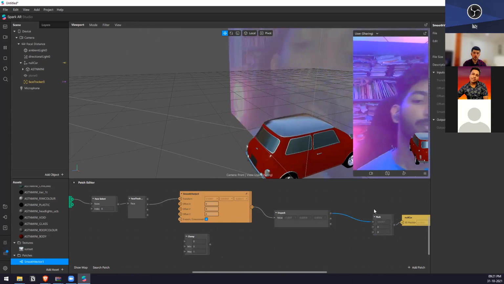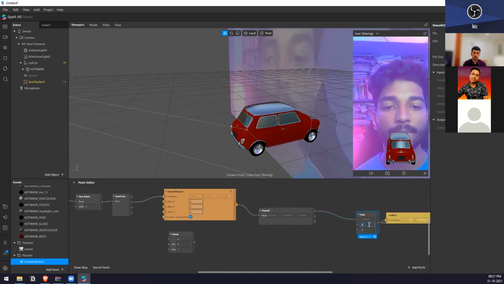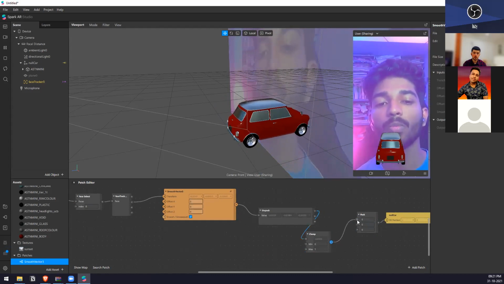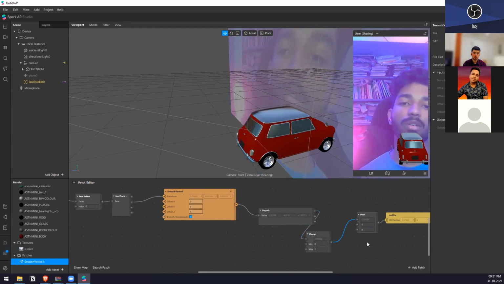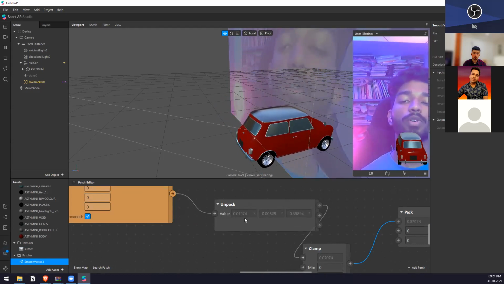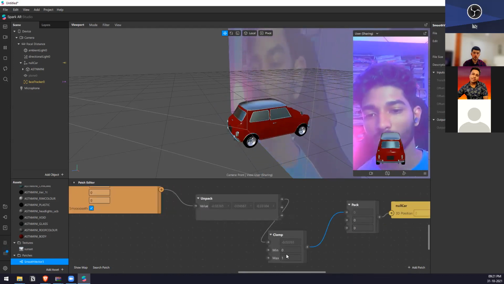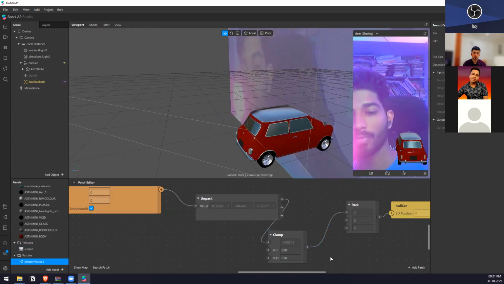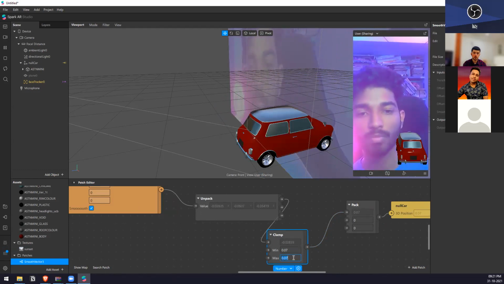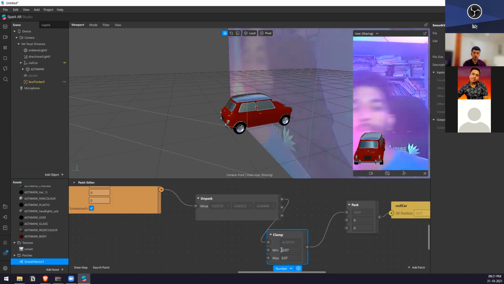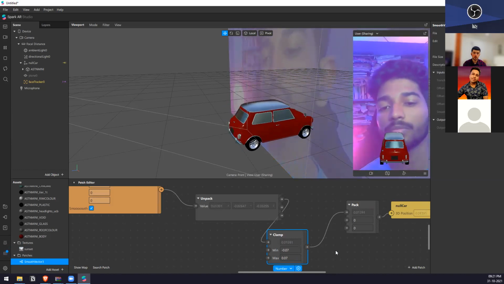It can move a bit in Y. No, not this. So we'll add a clamp patch here. So the maximum should be, let's say, how much is this? 0.07. 0.07 to here. This is 0.07 and minus 0.07 should work. Yeah, it will be locked to the screen. Okay.